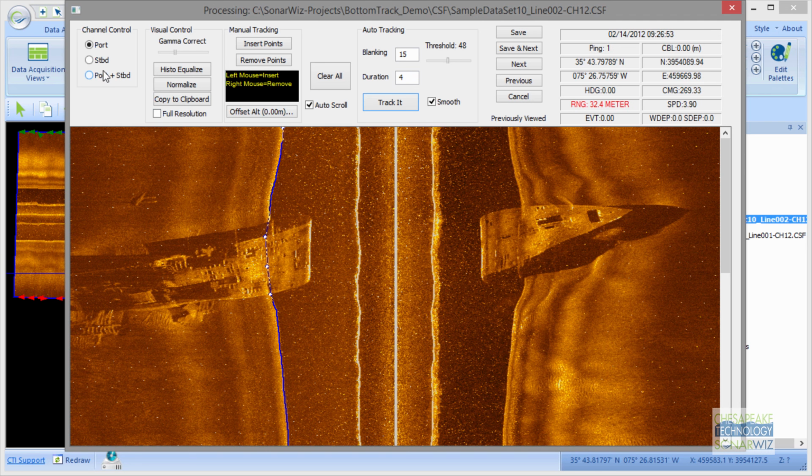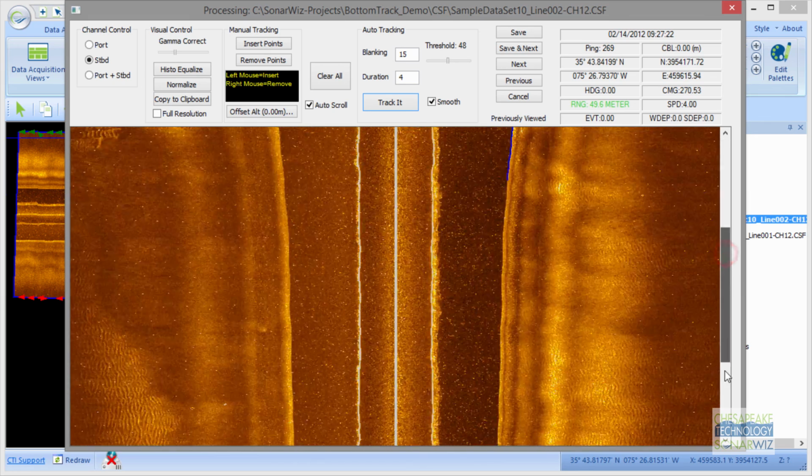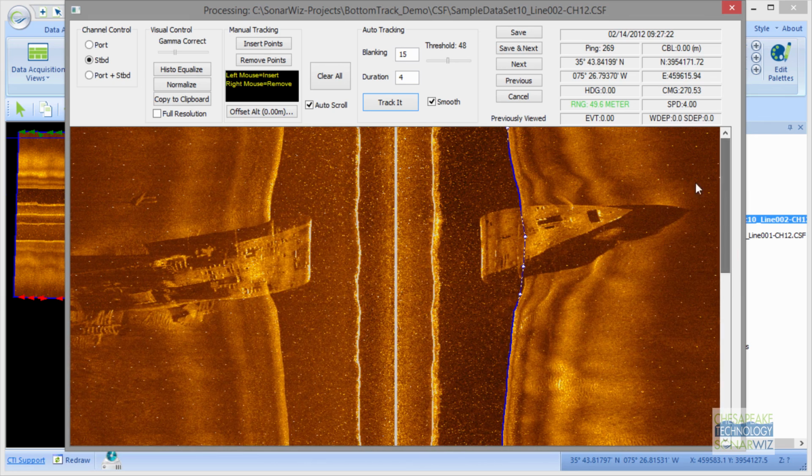One of the good features of SonarWiz in this auto tracking is that when you click starboard now, it remembers the repairs that you did on the previous side. So it's really close. It didn't have any spikes up top. It has ignored the boat and it's gone into a repair just like we did on the port side. And the rest of the data looks great. All right, I'm going to call this a wrap and we'll say save.